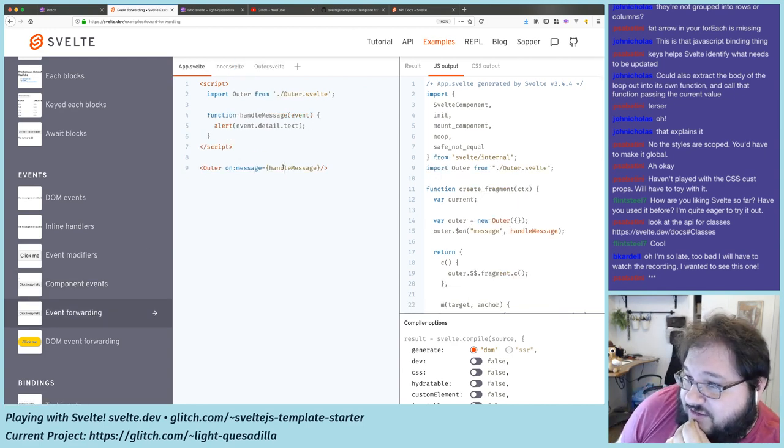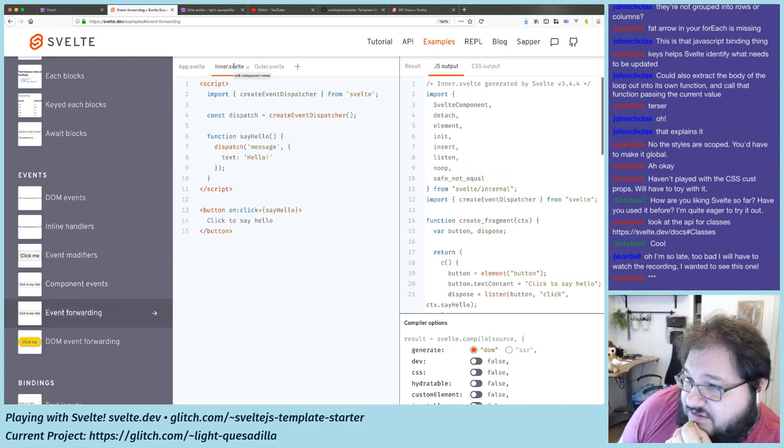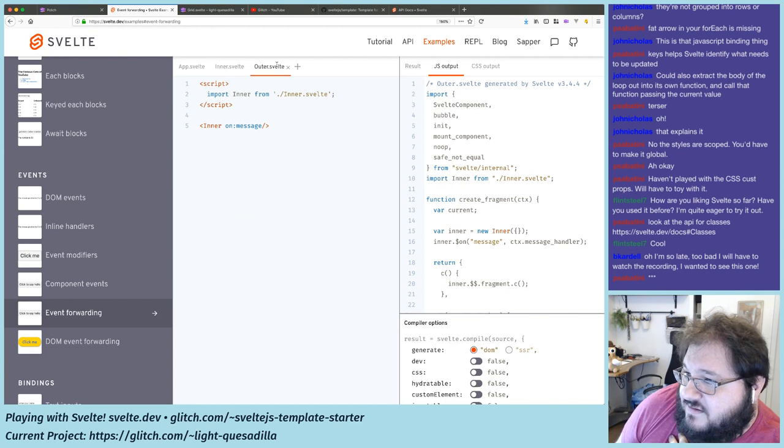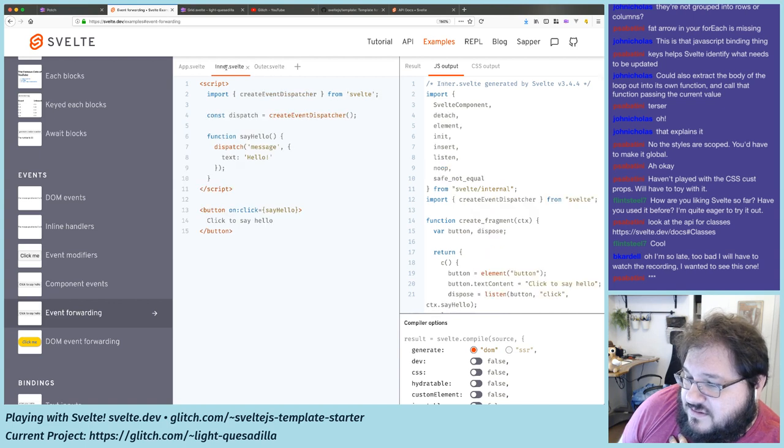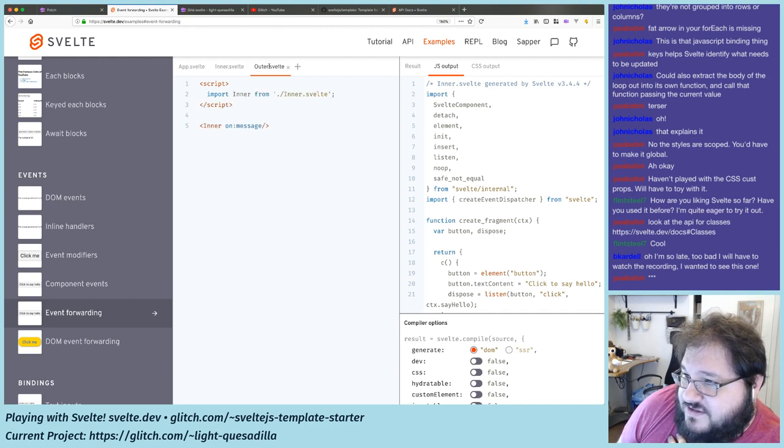On message, handle message. Say hello, dispatch message. So the outer contains the inner, and it just says on message. The inner says on click. And so that's going to create the message.